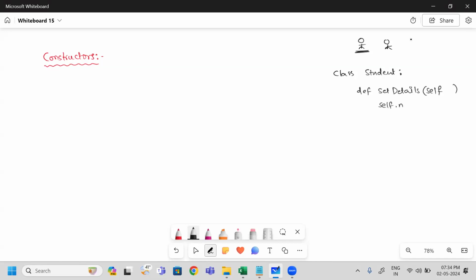So self dot name equal to, I have collected this one dynamically. Next is self dot roll number equal to int input. I have taken this data dynamically. Next, I have printed the details by using get details method, where I have used self. Self indicates this method belonging to the instance method where I have printed the details.